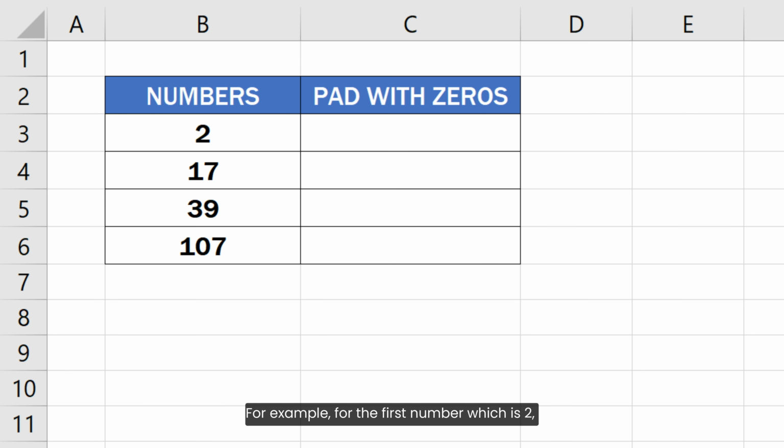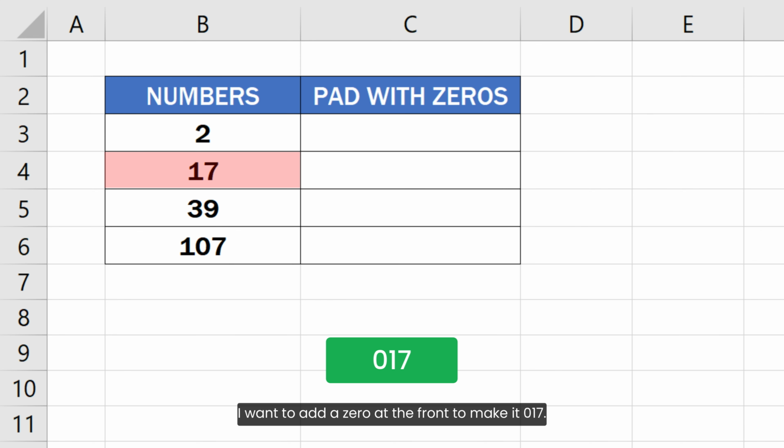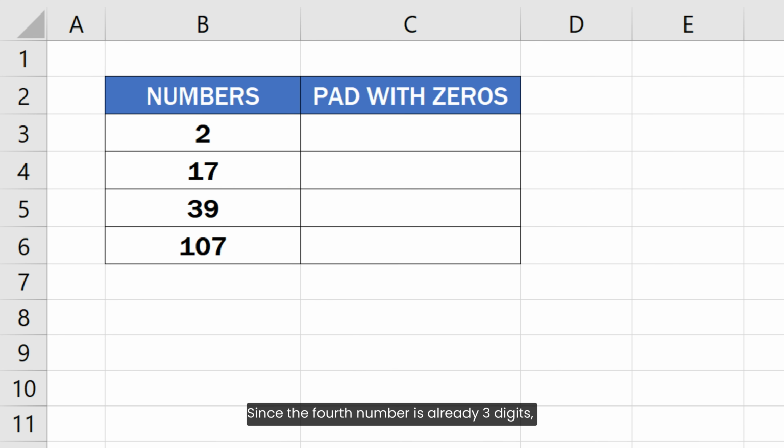For example, for the first number, which is 2, I want to add leading zeros to make it 002. Similarly, for the second number, which is 17, I want to add a 0 at the front to make it 017. Since the fourth number is already 3 digits, there will be no 0 added to the front.